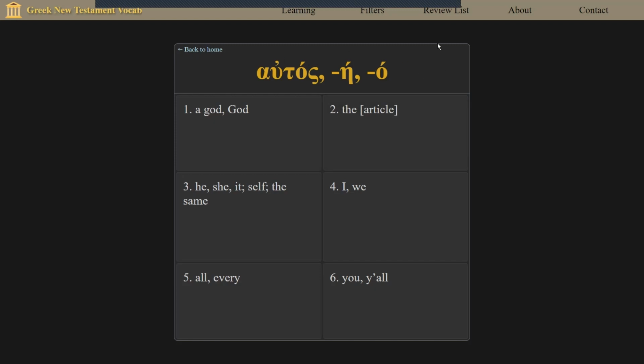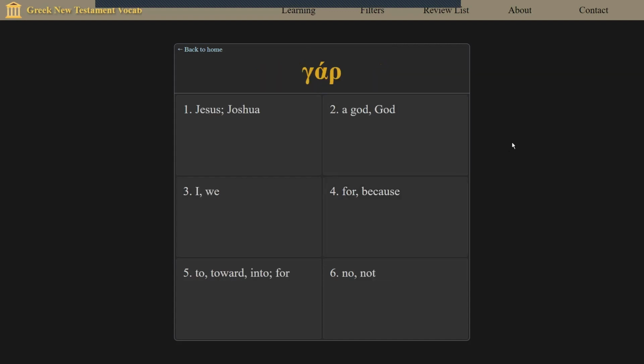You'll be given a Greek word and 6 possible definitions. So we know that autos means he, she, it, self, or the same. So we click on the correct answer and it automatically forwards to the next card, gar, for because.